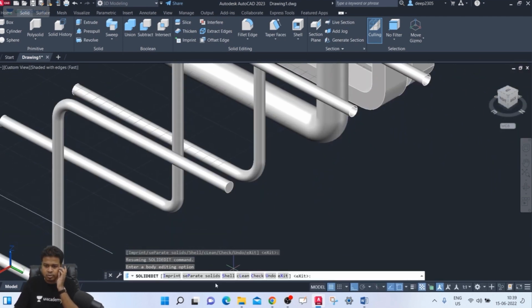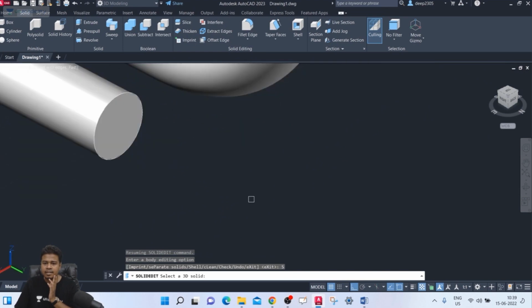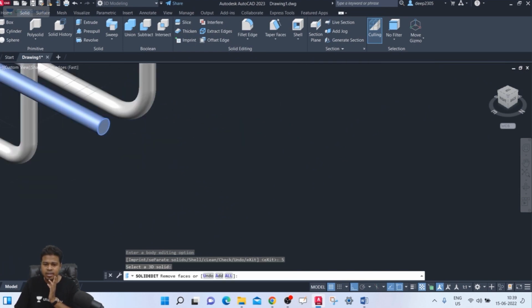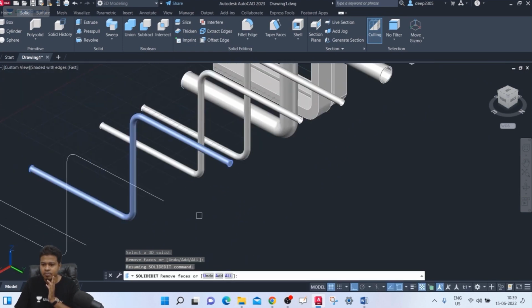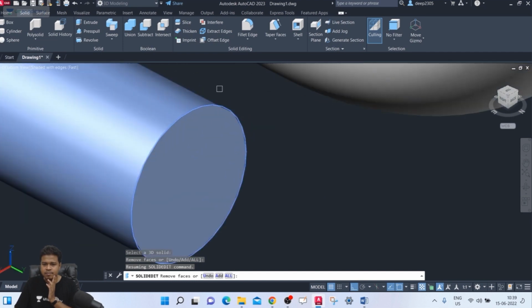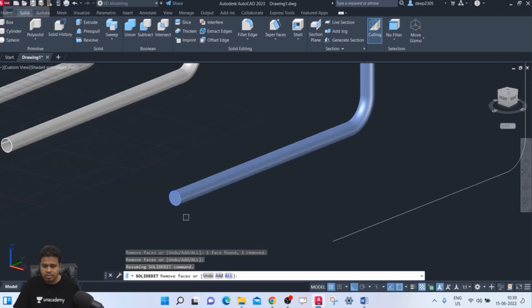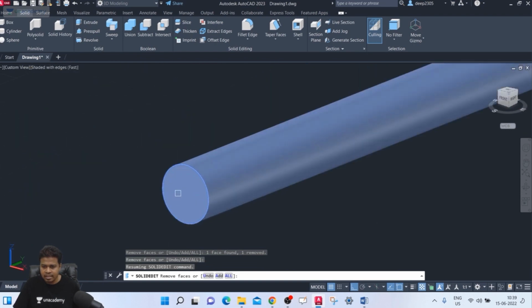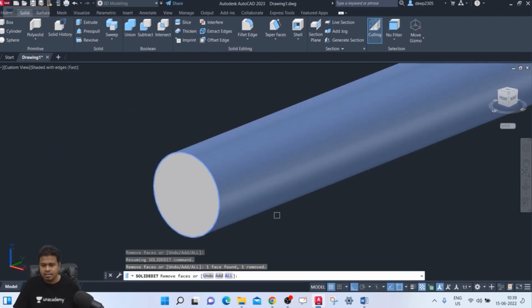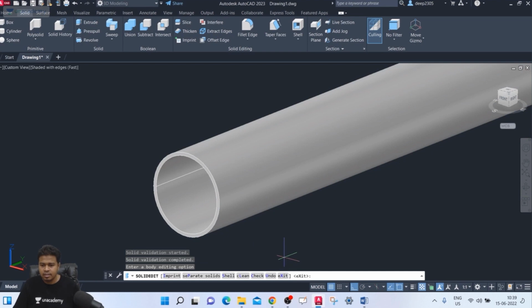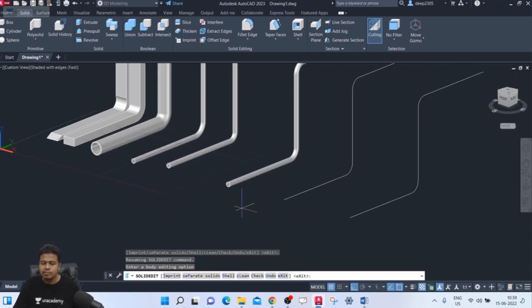Okay. Go to shell again. Select a 3D object. This is the 3D object. Now it is asking for remove faces. I want to remove this face. Zoom it and remove it. I want to remove this face. Zoom it and select this face. Okay. Enter. Offset distance 0.4. Okay. So this is how the shell is done.